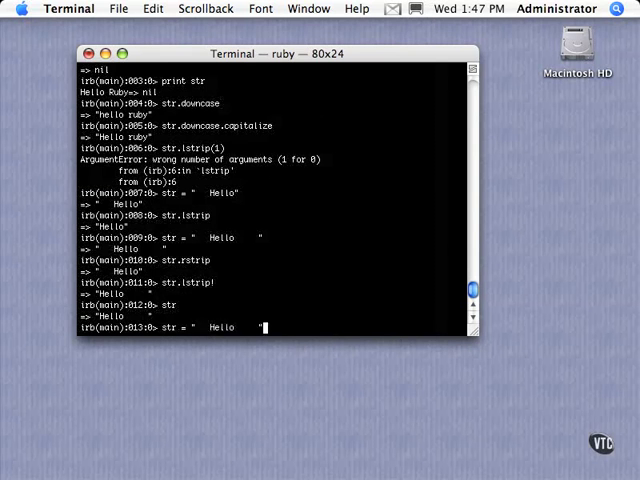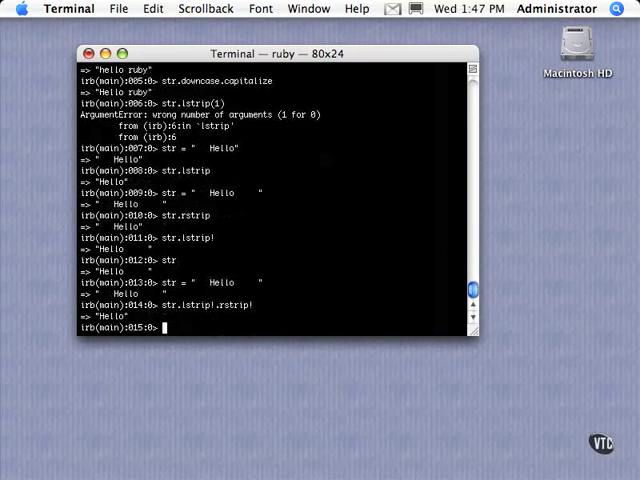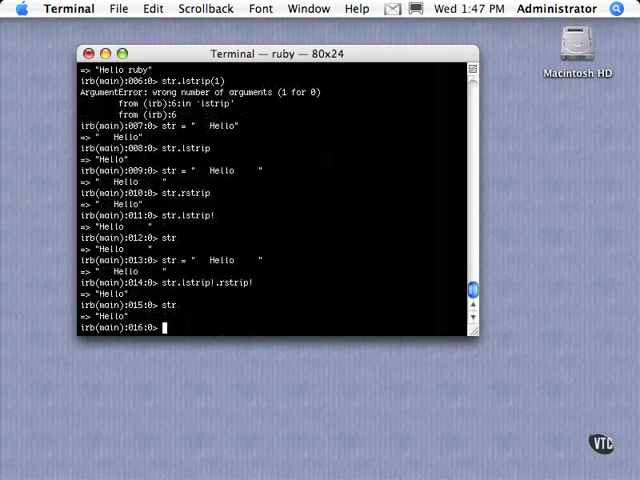So let's redeclare this. I want to show you again the neat Ruby stuff. And let's do this. Now we have that, and that stripped it right out. It's neat how you can tie these methods together in Ruby to get some interesting effects like that.